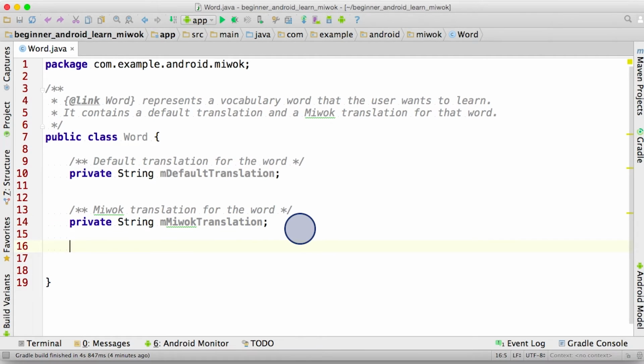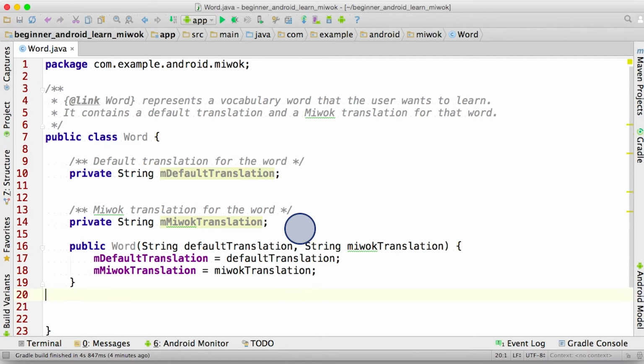So next we need to create the constructor, which takes in two string parameters, the default translation and the Miwok translation, and then set these values for our two fields. So in order to create a new Word object, the caller has to pass in these two required inputs. Remember that the constructor has to look like a method declaration, but the name has to match the class name exactly, which in this case is Word. And remember that it has no return type.